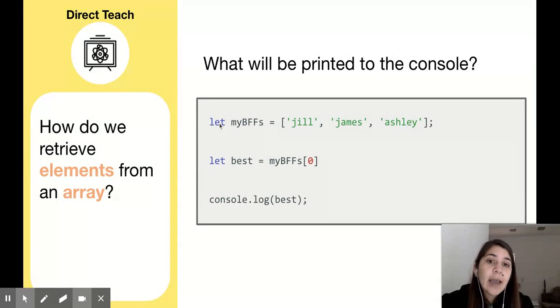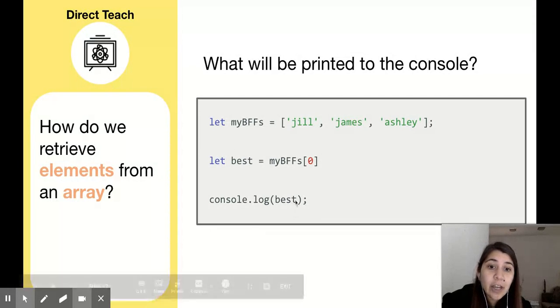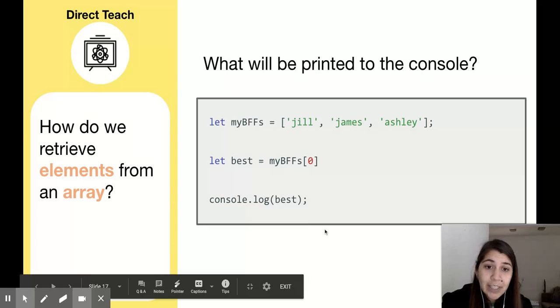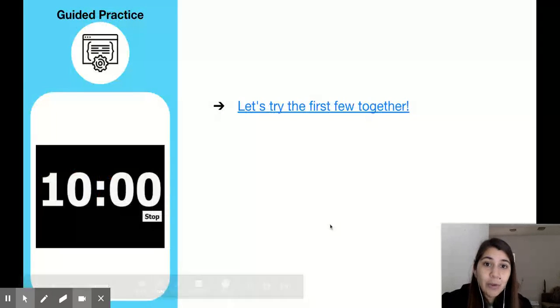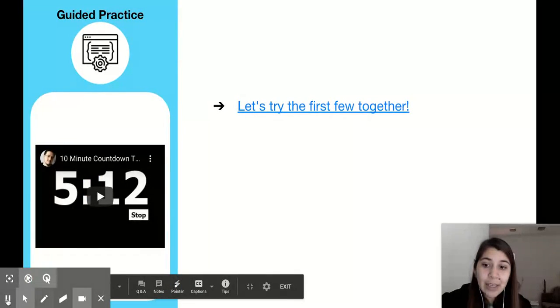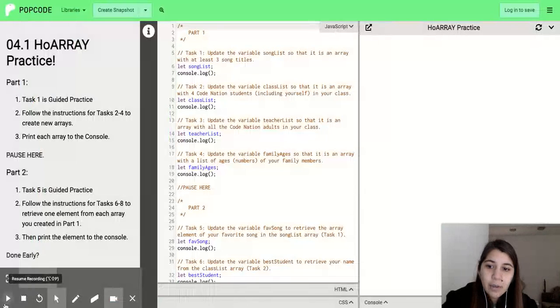We could say we have this array of BFFs. If my best BFF is Jill, I'm going to set this variable best equal to that index, and we're going to console.log it. If that's confusing, that's okay. We will go over it in the guided practice. So we'll take a minute to pause, and I'll see you there.